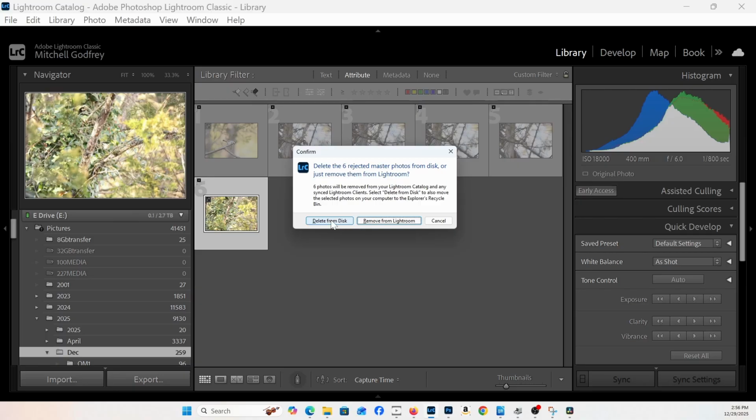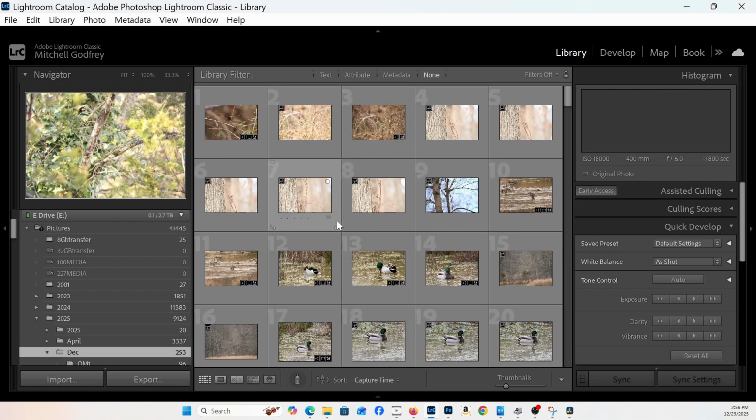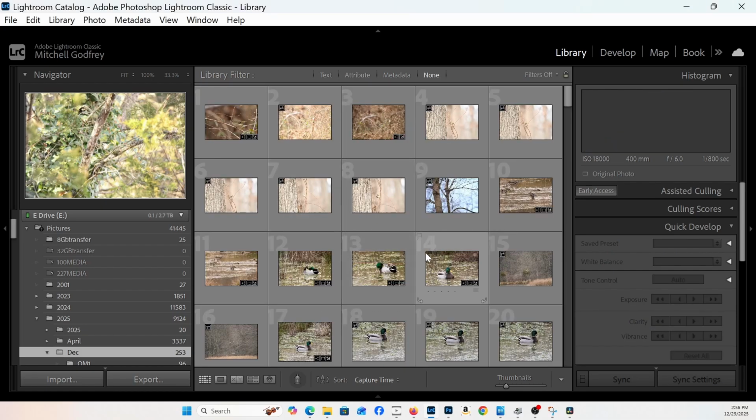my folders clean and not leaving bad photos just laying around taking up space, especially with this D850, because it makes very large raw images and they take up a lot of space. So I'm going to delete those from the disk, and then they're gone. And that's how I go through and trim and delete my unneeded or unwanted photos pretty quickly.